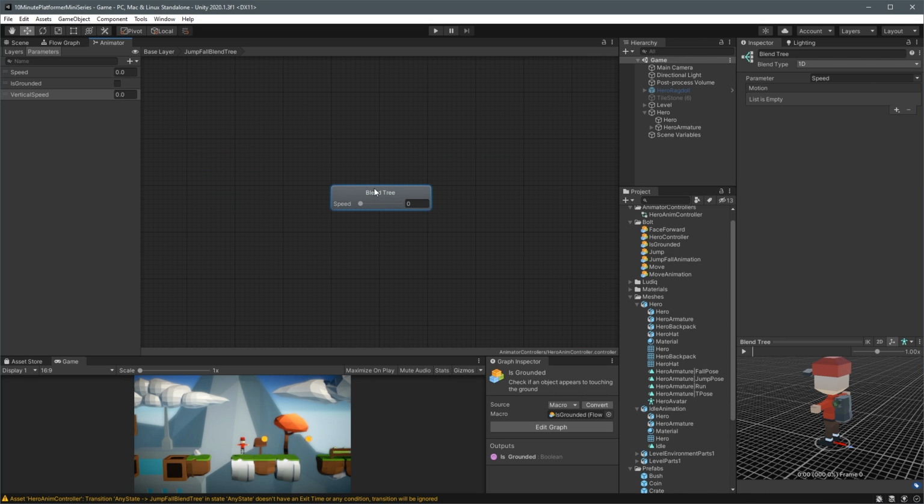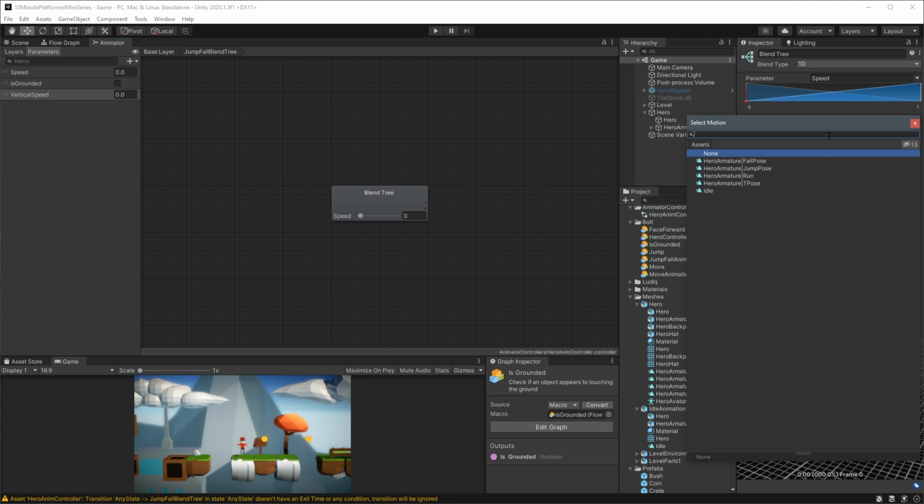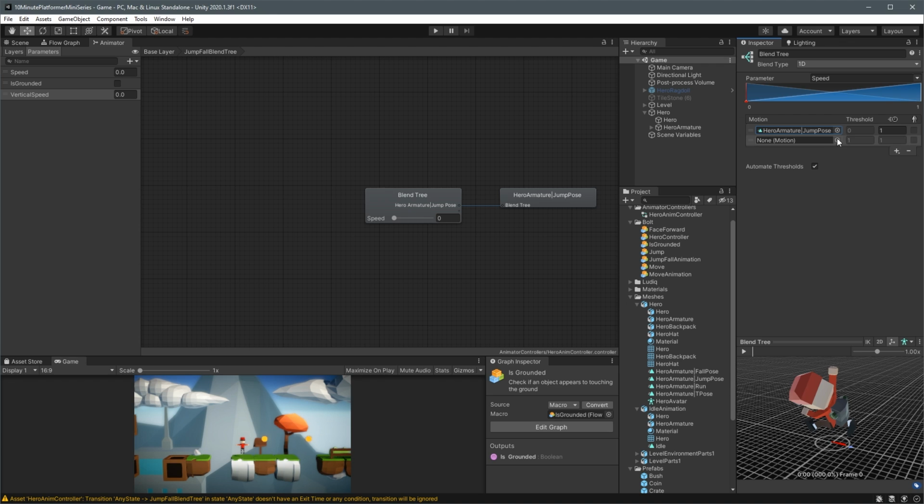Now double click on the blend tree to go into it, and then we have to add some motions here. We'll add the motion field, and we're going to have to add two here because we want to have one jump pose and one fall pose. Then I can grab the jump pose here, and then we'll pick the fall pose as well. That will blend between those. The default values are 0 and 1 here, and usually you have to tweak those a little bit. We can set the parameter to vertical speed. That's going to be dictating what's going to be happening.